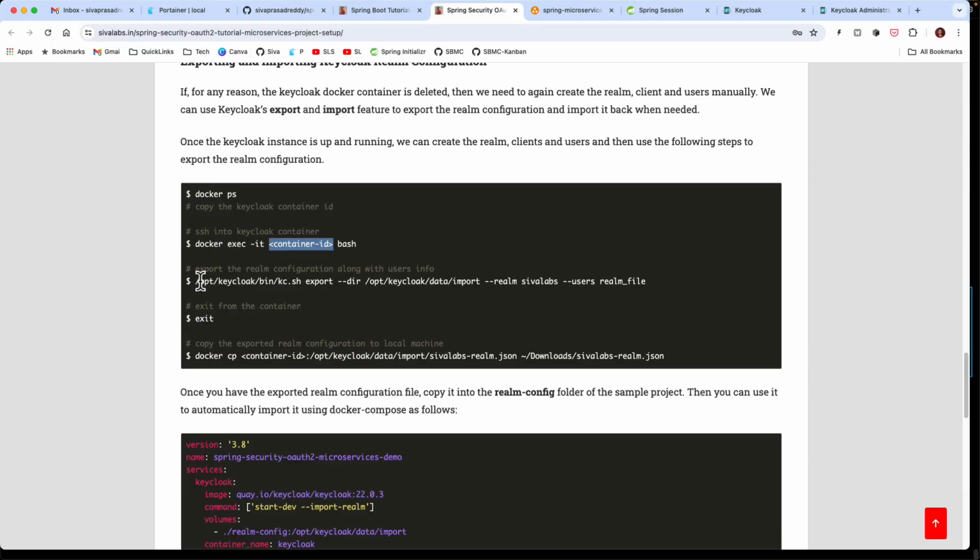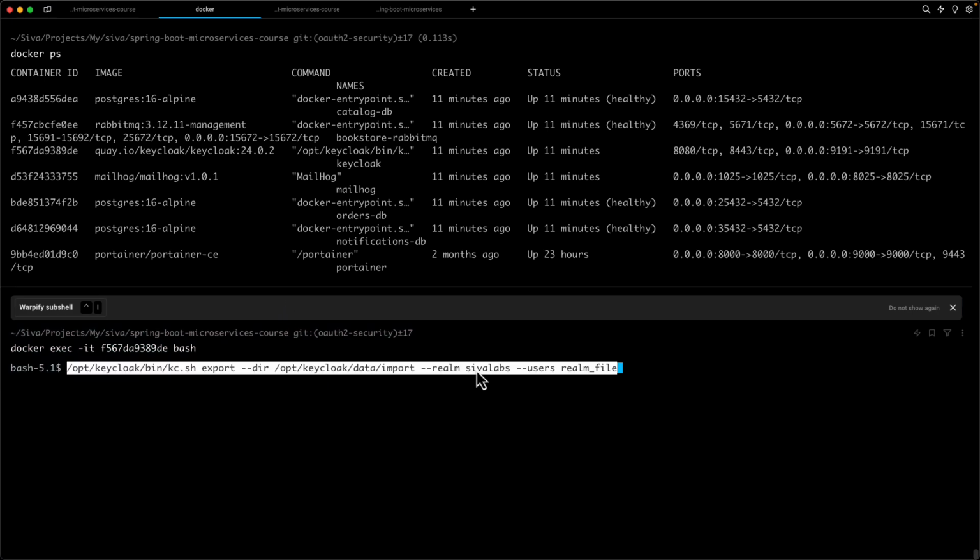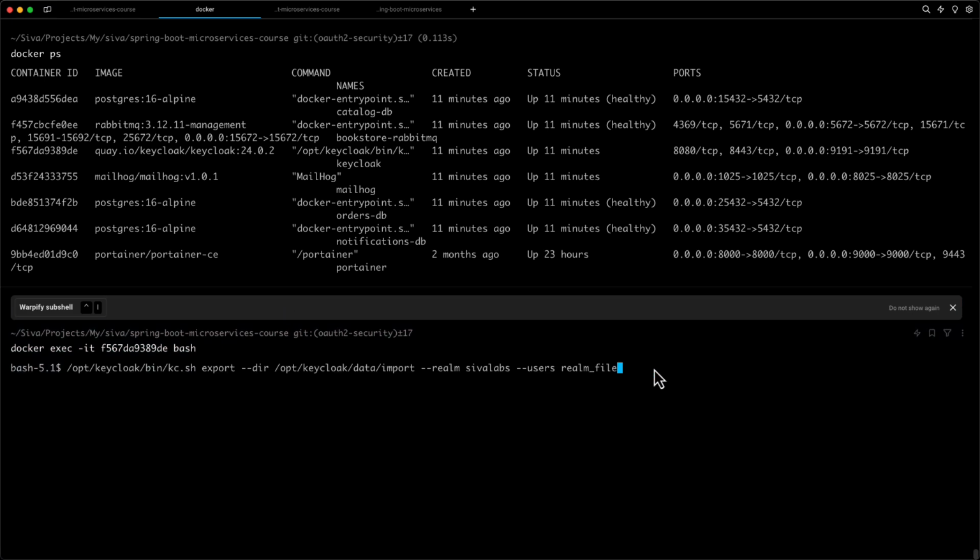Okay, now what I need to execute: there is a script called kc.sh inside the Keycloak container, and I am exporting into this directory, and I am specifying which realm I want to export. So in this article I mentioned sivalabs, but ours is bookstore, and here I am saying include the users configuration also and create the realm file. So I'm going to copy this and go in here, and here I need to change it: instead of sivalabs it should be bookstore, the realm name.